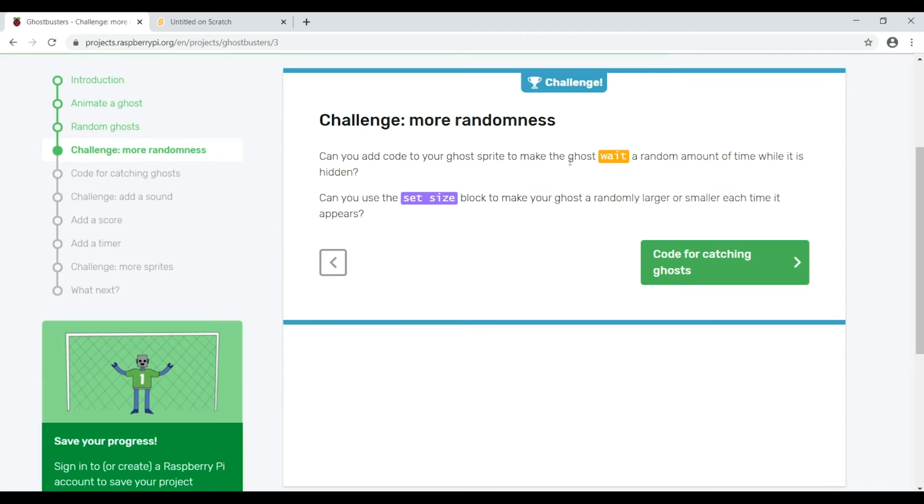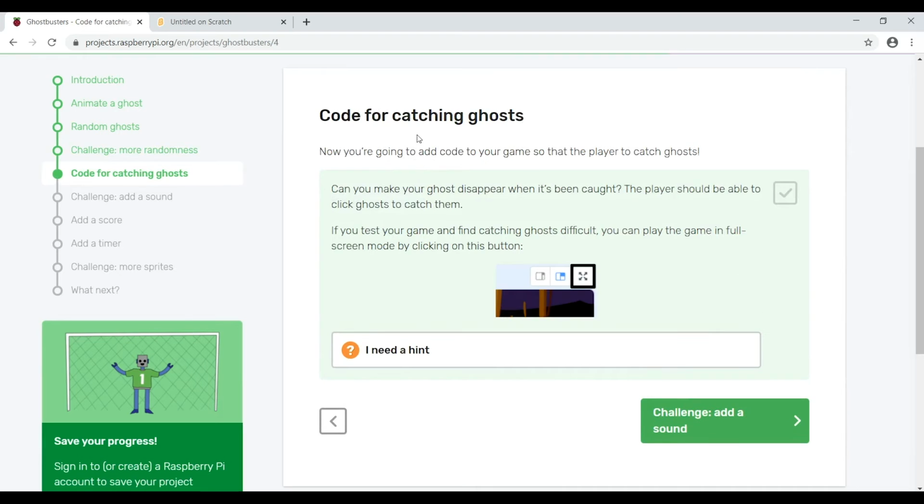So now we're going to go to our next one, code for catching ghosts. Now you're going to add code to your game so that the player can catch the ghosts. So now when we click on them, they'll disappear. So can you make your ghost disappear when it's being caught? The player should be able to click ghost to catch them. If you test your game and find catching ghosts difficult, you can play the game in full screen mode by clicking on this button. So a little expand button there. So now let's go into the hint and see.